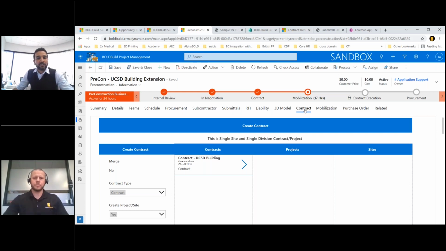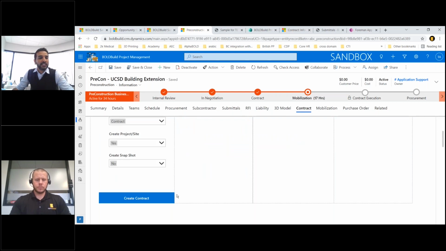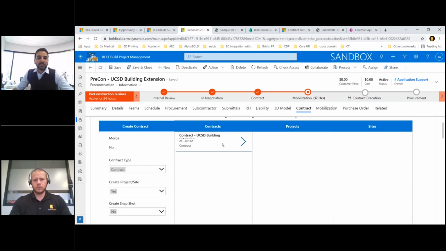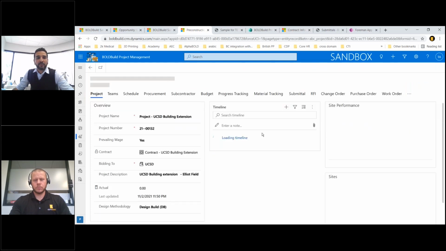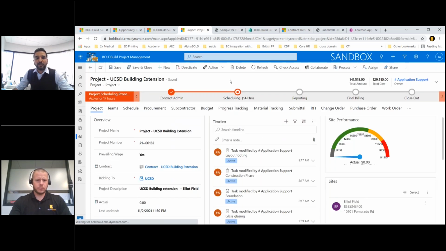So this is the contract tab. When I feel that I'm ready to go onto the project, I'll hit create the contract. And as part of the contract, it creates a project as well. So with this, I'm going to transition over to the project. So this is my contract. I'm going to hit this arrow and it opens up the project for me. So I'm going into the project side now, and I will be wearing the hat of a project manager.